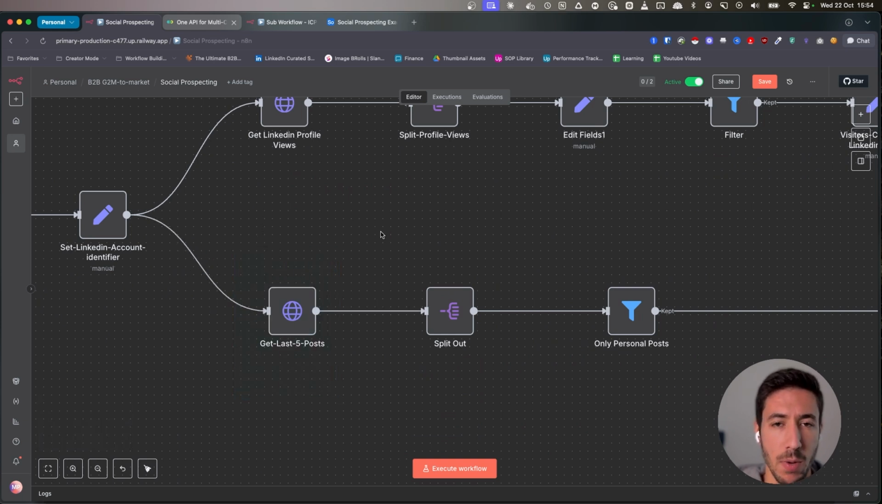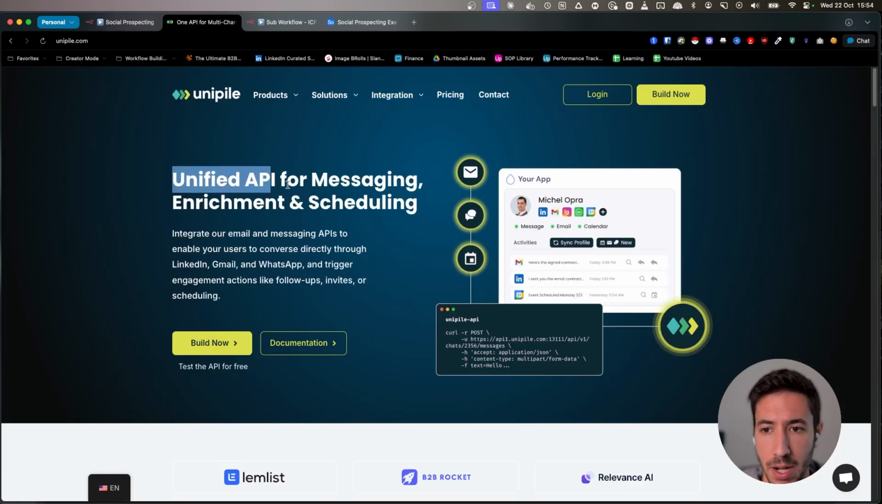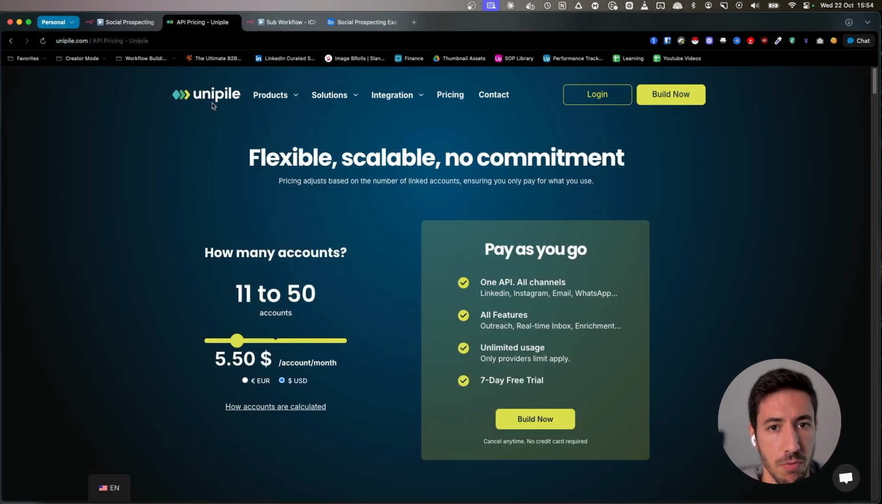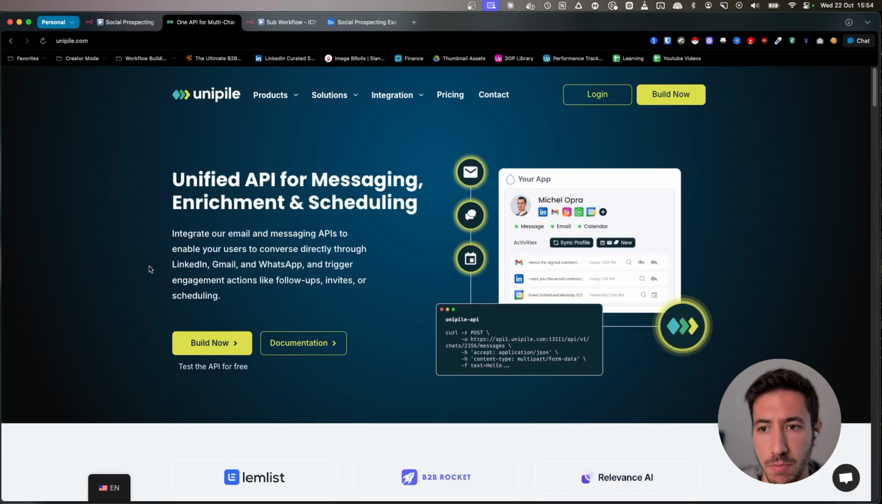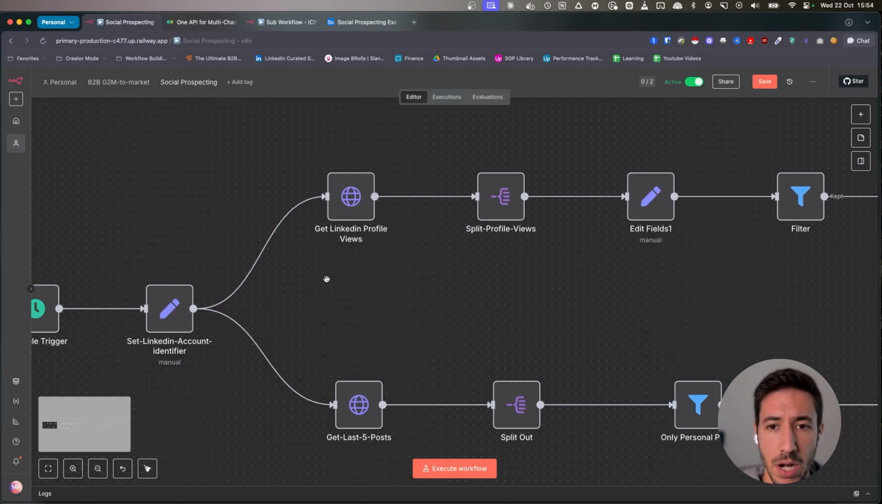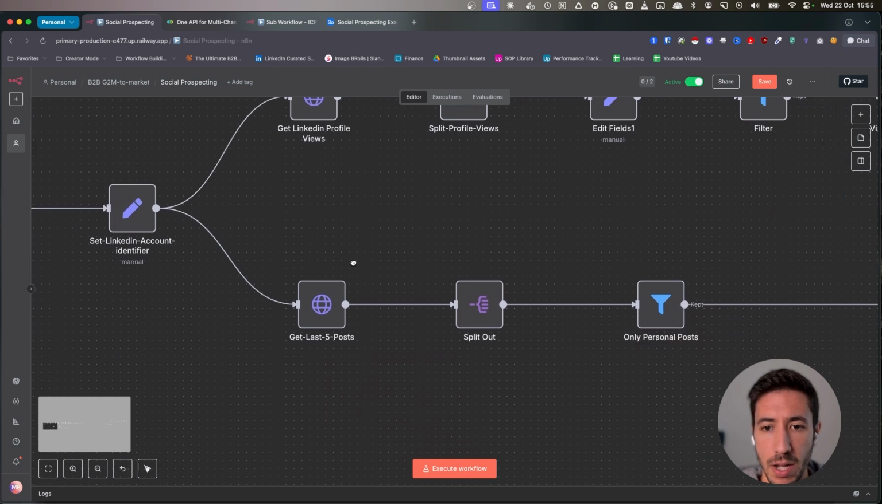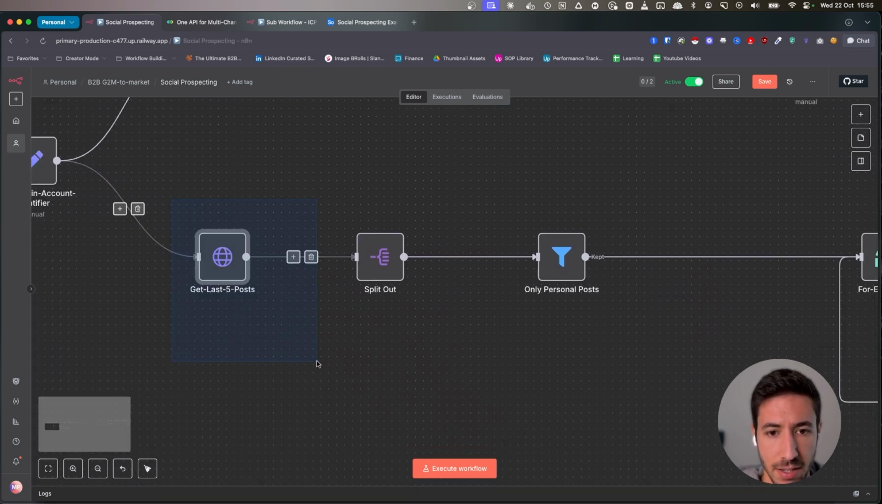Now, the tool that we are using to do that is called Unipile. This is the actual tool that we are using. It has a lot of flexibility in terms of the accounts. You can manage up to 10 different accounts for $50 per month, and it has a lot of interesting functionality, especially related to LinkedIn. The things that we are doing over here is, let's run the get 5 post.